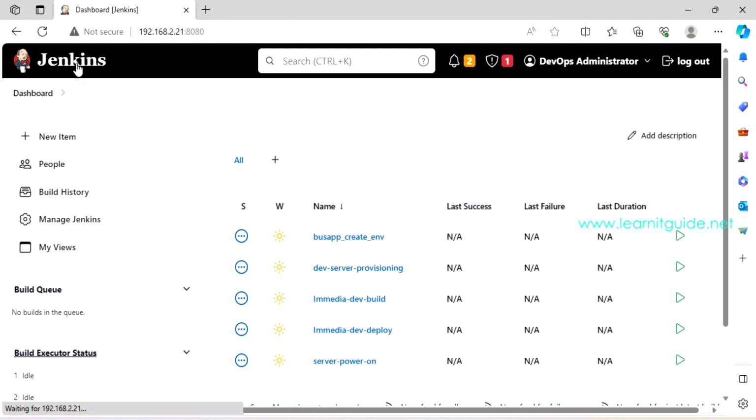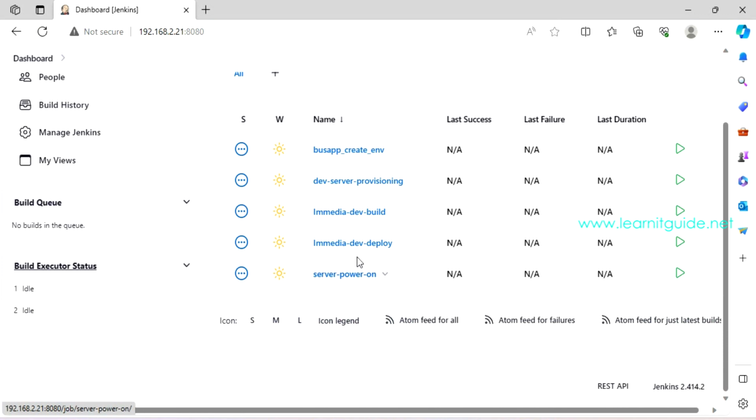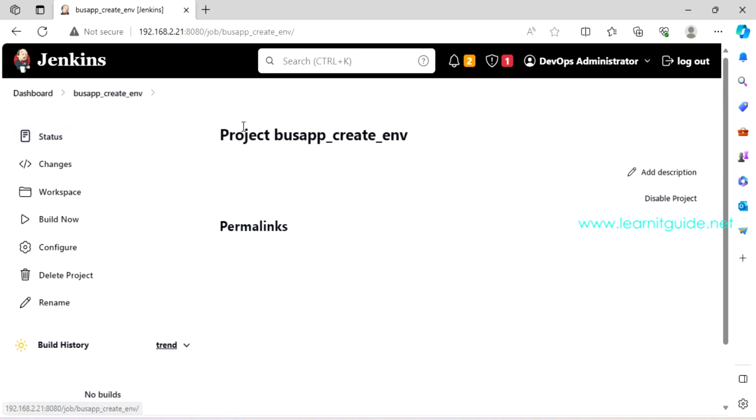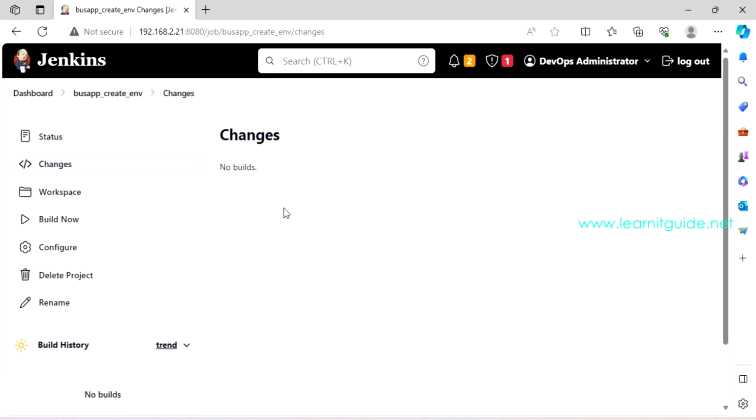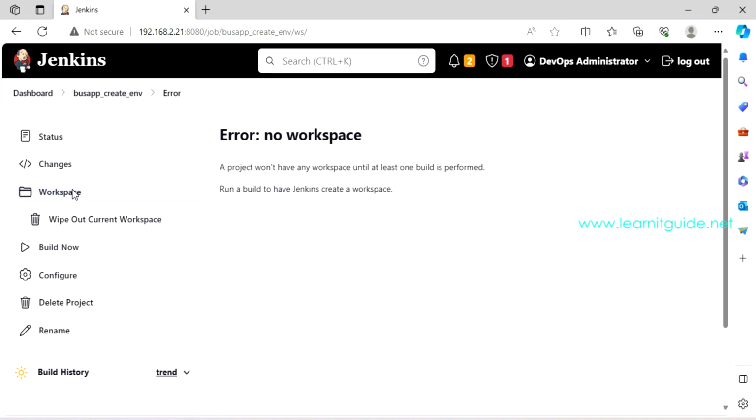Let me go back to the main Jenkins. Here you can see the list of jobs. If you want to manage any job, click on it. Here it will show you the status, then the number of changes. I don't have any build for now, and this is the workspace, which means for every job there will be a directory. It will be created under the Jenkins workspace. I will show you in some time.